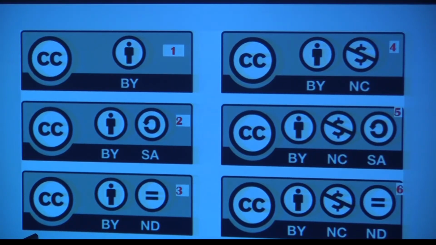There are several on the right-hand side. You can see there are several different ones. No commercial use: 4, 5, and 6.